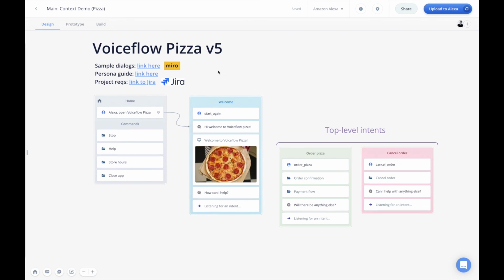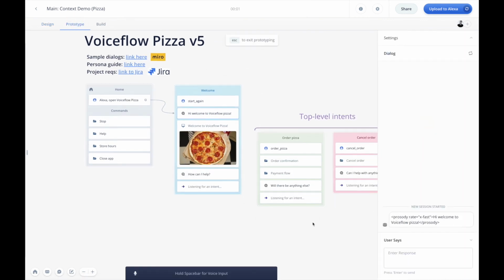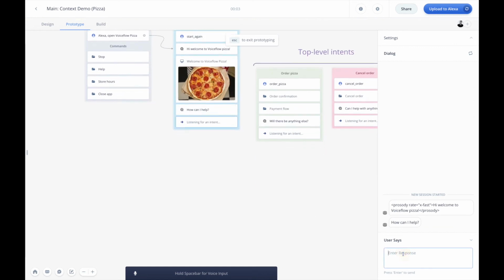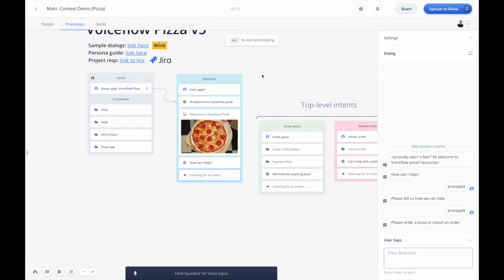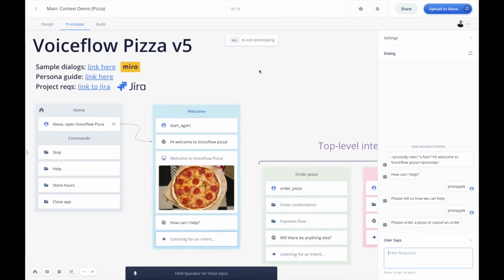And so let's actually go ahead and try that out now. Hi, welcome to Voiceflow Pizza. How can I help? So I'm just going to type pineapple because I don't think I have an utterance for pineapple. Please tell us how we can help. If I say pineapple a second time, please order a pizza or cancel an order. You'll see the reprompts come in there.